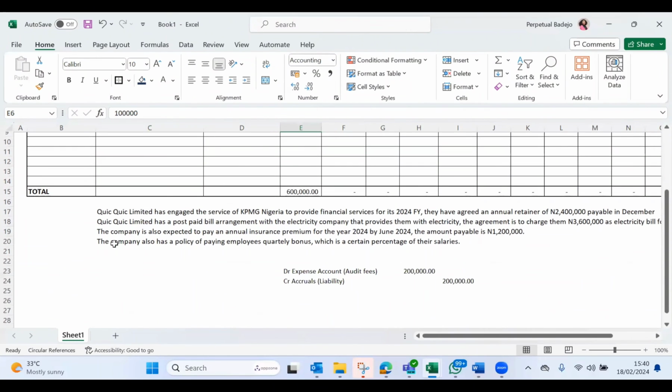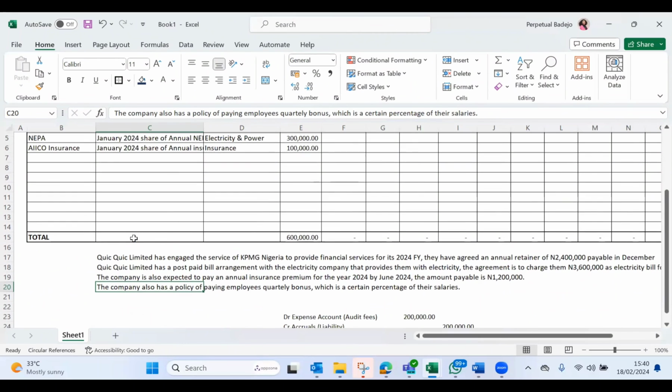The next one is the company also has a policy of paying employees quarterly bonus, which is a certain percentage of their salaries. So you're working in a company that pays quarterly performance bonus, right? Every quarter they're going to pay bonus. So if you're in the company from January to March, you're going to earn the bonus by the end of March. Now, what some people will do is they will wait until March when that bonus is being paid for them to recognize it in their book.